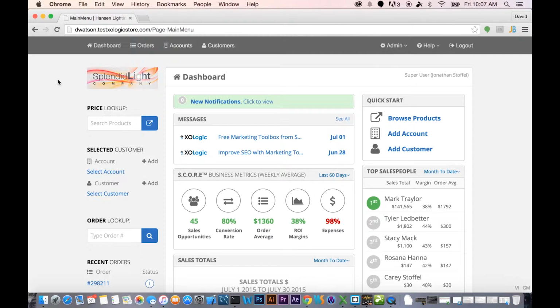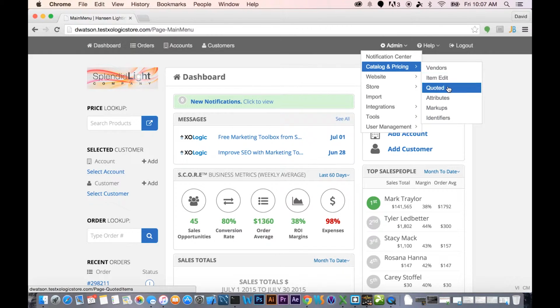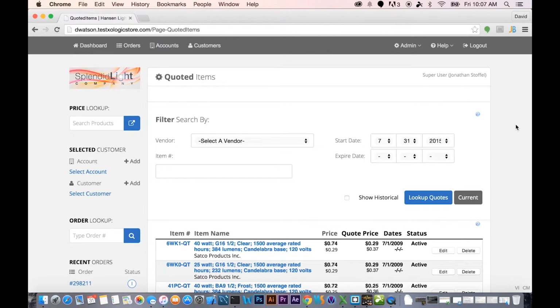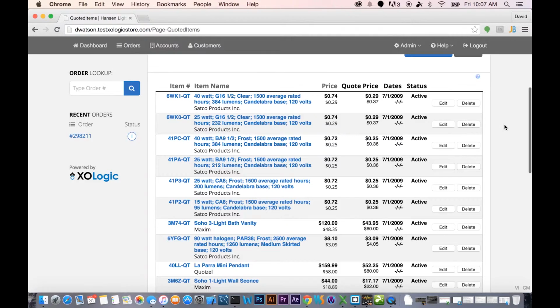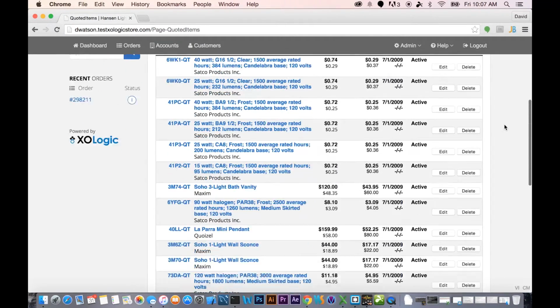And so it's not going to be for everybody, it's just going to be just for you. And so we've created this ability called quoted items to be able to give you a discount or be able to lower the cost of that item. Okay, so to get started, let's log in, and we're here at the dashboard. And let's go ahead and go to Admin, Catalog and Pricing, and we'll select Quoted. Okay. So quoted items. As you can see, I've loaded in quite a few quoted items for this business here.